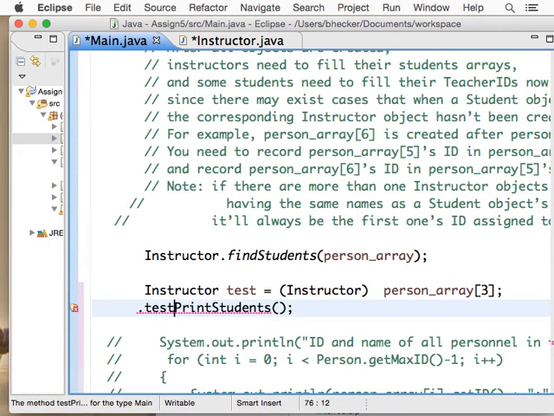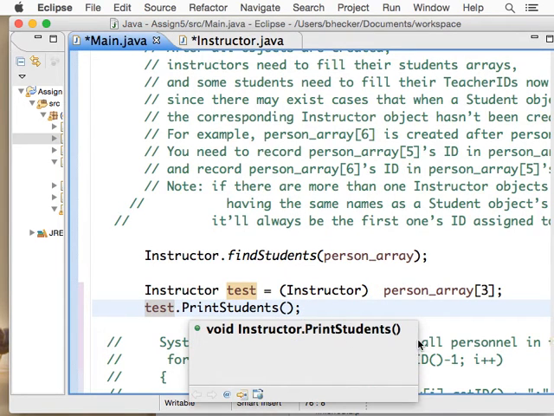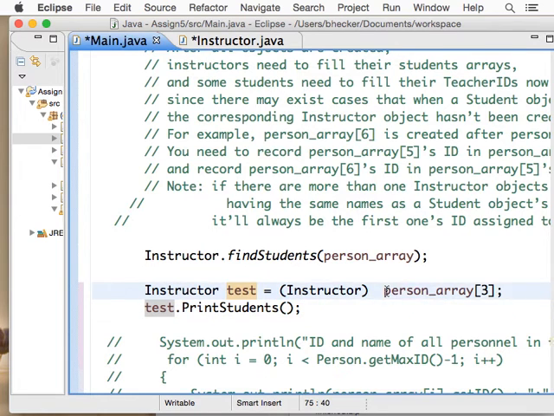Test dot print students. If you don't get this part, don't worry. It's the casting. If this makes sense to you, you're really good at this point. If this does not make any sense to you, don't worry about it. It's above and beyond the first 10 weeks of a Java course. So, yeah, it's not going to work.